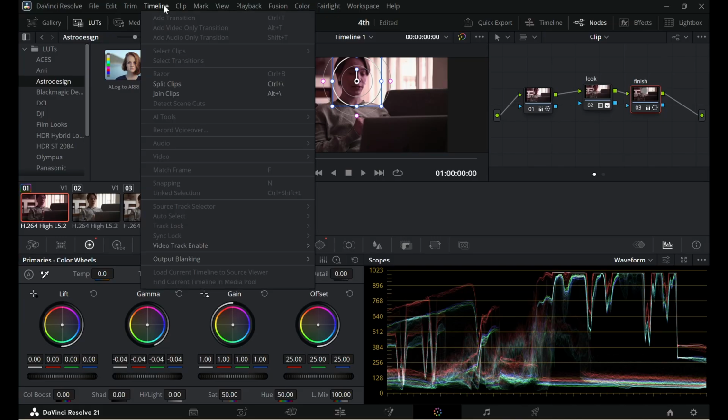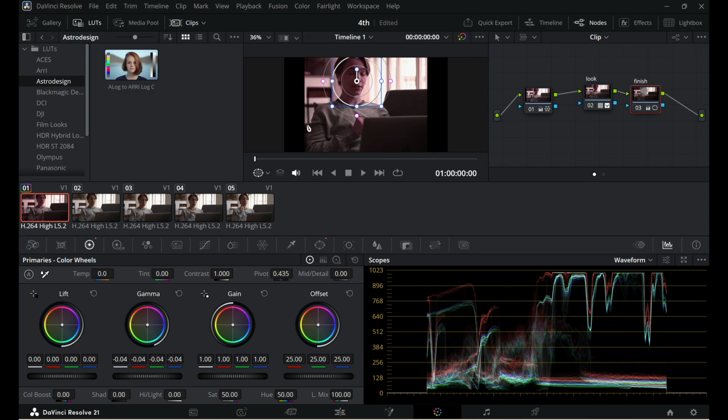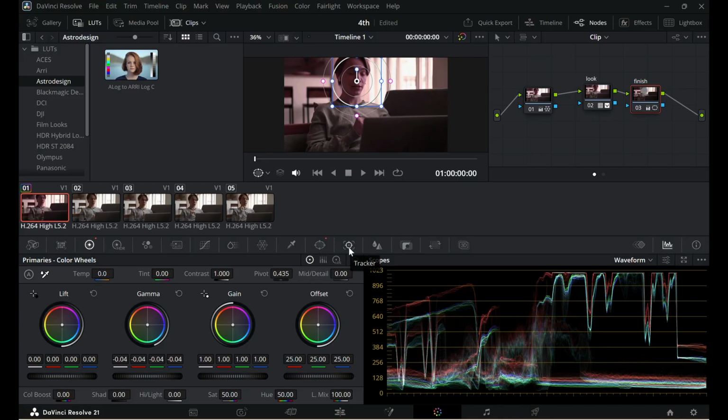If the framing allows it, you can use timeline greater than output blanking for a wider aspect ratio, but don't add black bars just because they look cinematic. They crop the image, so reposition shots that lose important details.